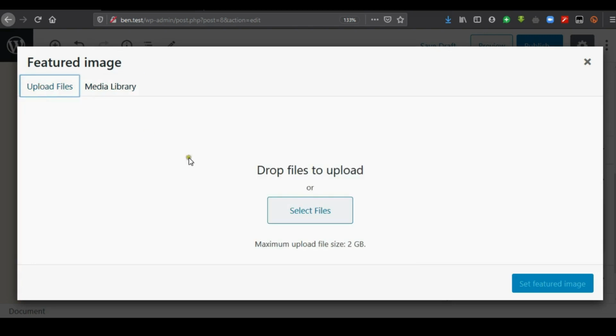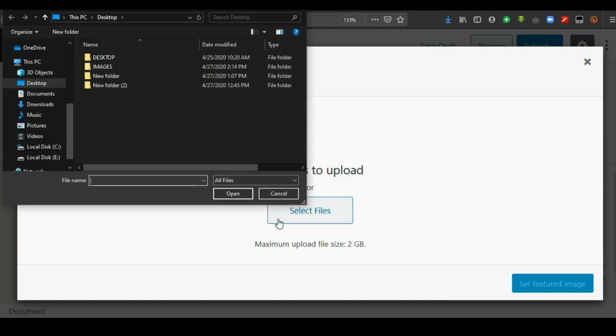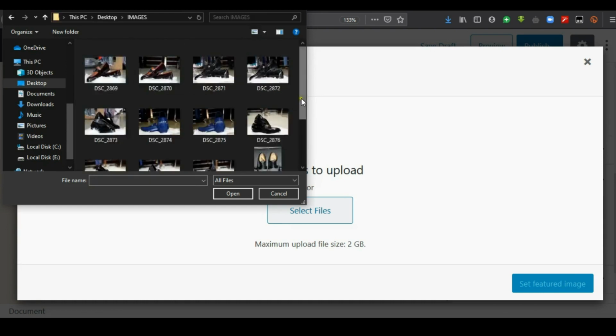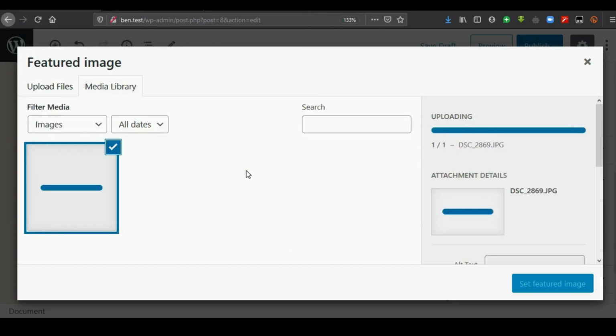So let's try each option. We can upload the file here by going to select files, and this takes us to our computer system to select a file. So the images I want to use for this blog post are located in the images folder. Clicking on this brings all the items that are in the folder, of course. Then I can select which item by double clicking on it, and it gets uploaded to my media library for me to now use in the project.